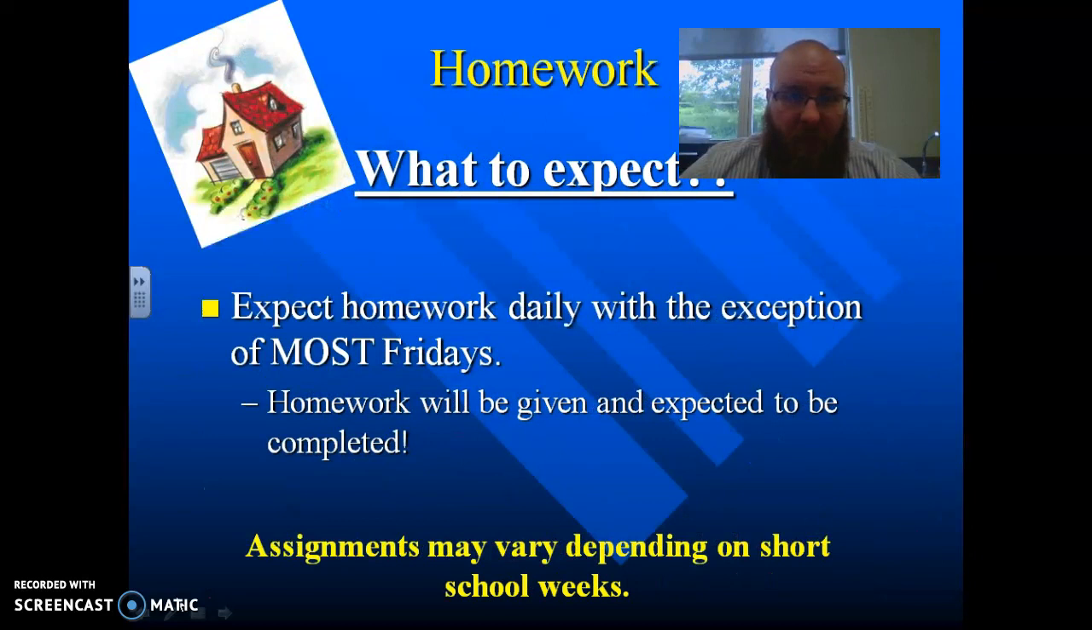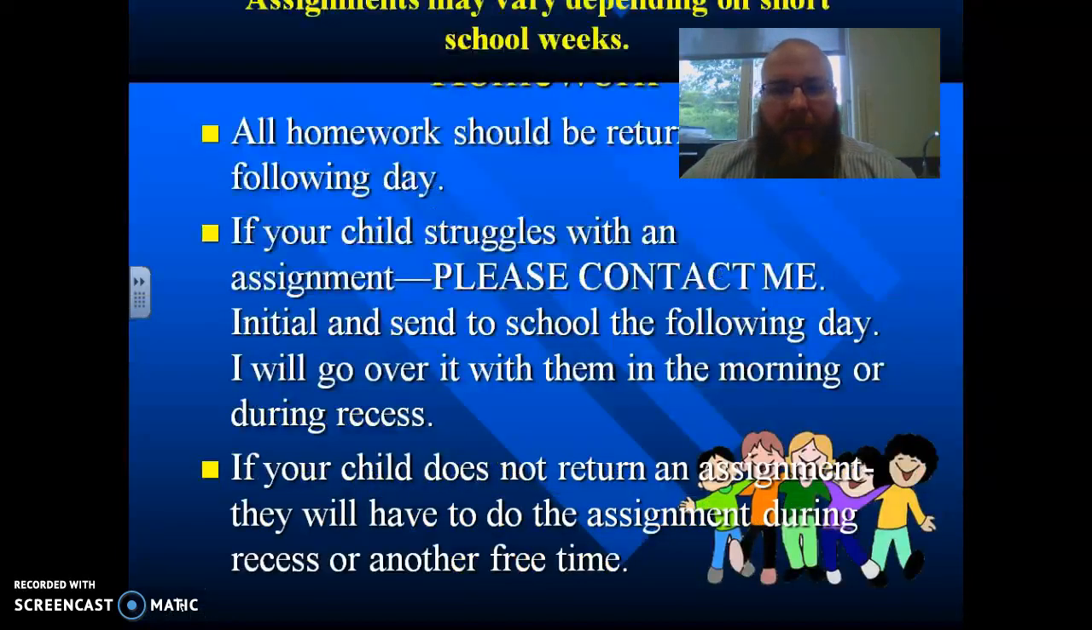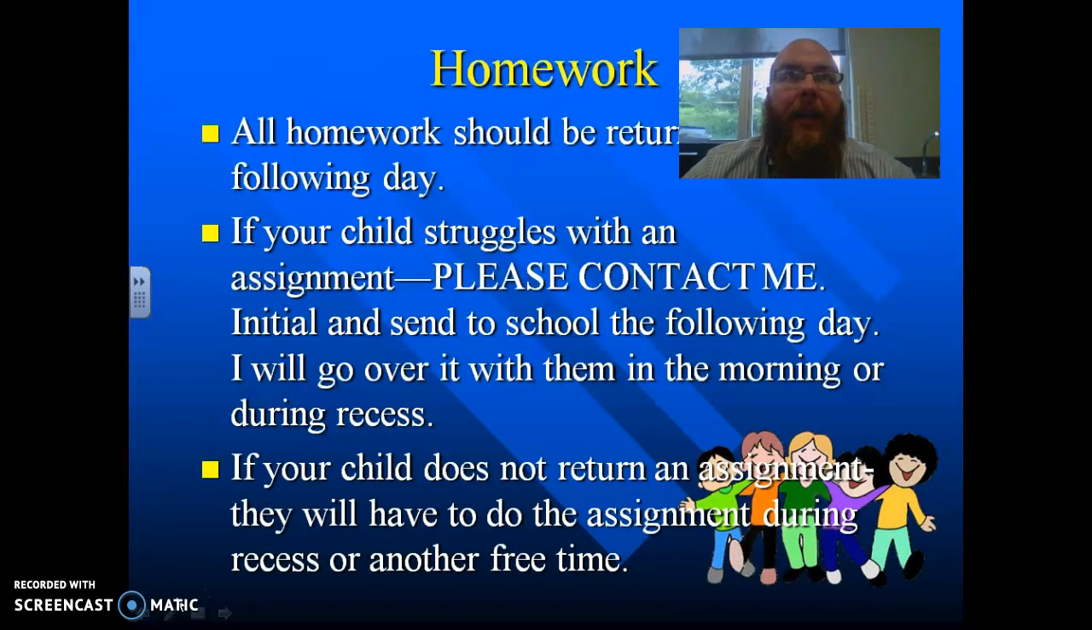As for homework, what to expect: most days other than Friday, your child will have homework. It's expected to be completed, and any help we can get from you at home is greatly appreciated. However, if there's issues and it's 10 o'clock at night and you're both ripping your hair out, please put it away, write me a quick note saying, we just didn't get it, and I can help him or her in the morning, most likely during class, even if the homework isn't for me. Don't sit there and get frustrated. Homework is used for additional practice, not for you to become frustrated with.